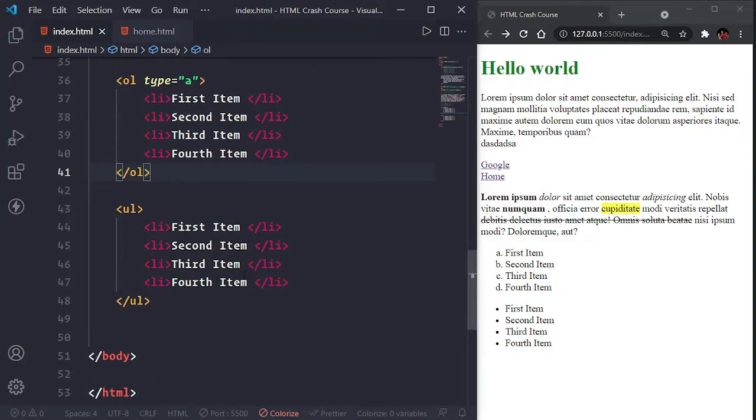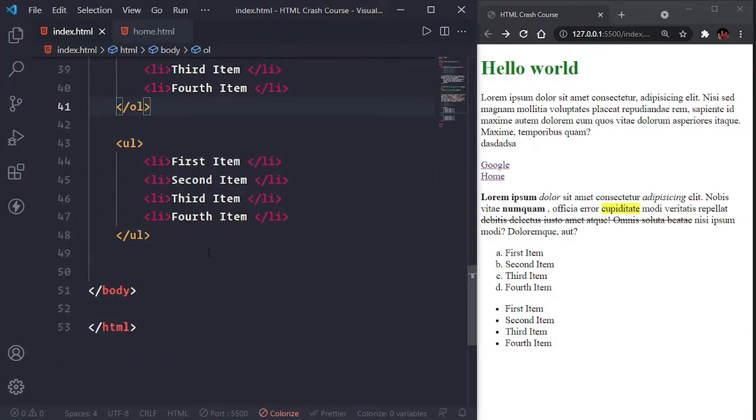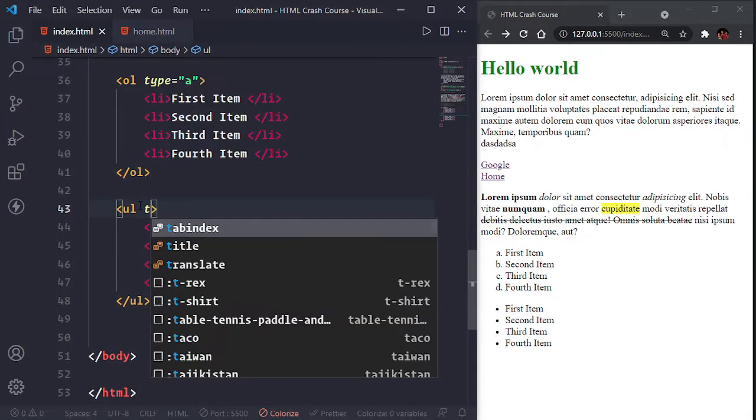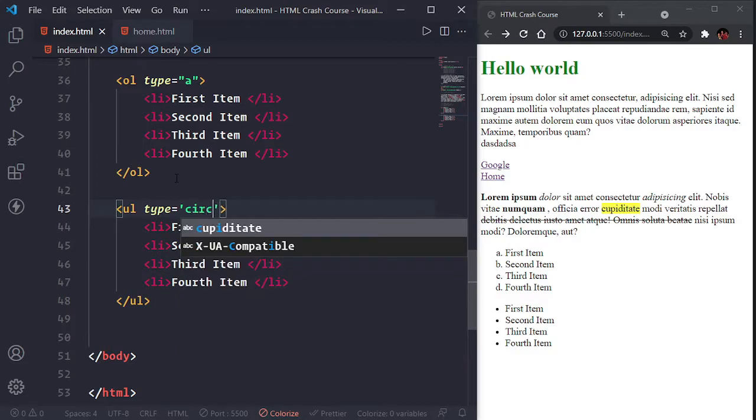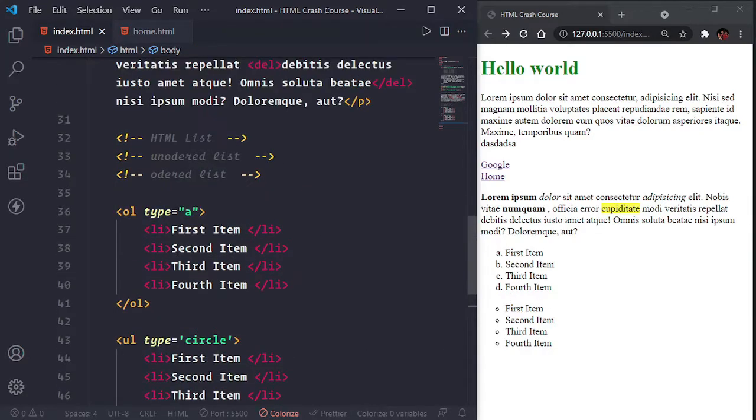So this is all about HTML lists. We can also give a type to it. If I give circle, it gives rounded circles. There are many, you can check them out. So this is pretty much about the HTML lists: ordered list and unordered list.